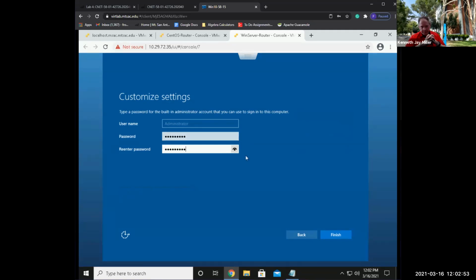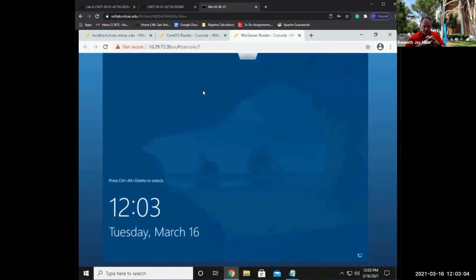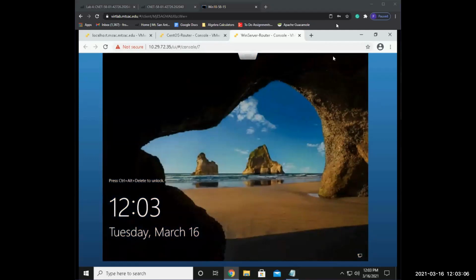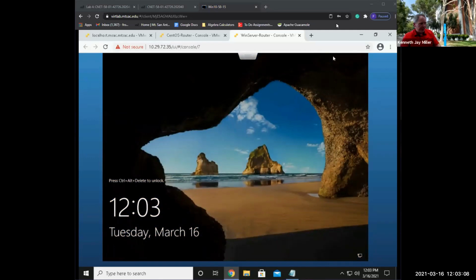Yeah, perfect. Finish. Okay, then do the same thing with Windows 10-1, or Win 10 client 1. Okay. All right, then you can stop the share. You're good to go there.